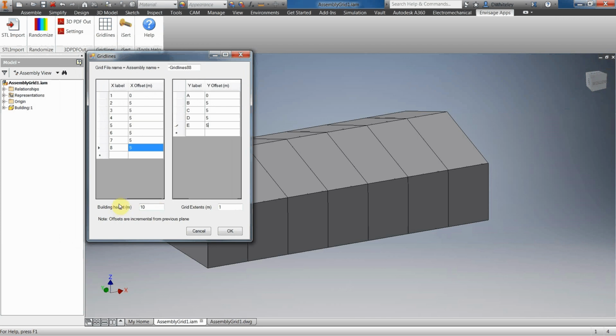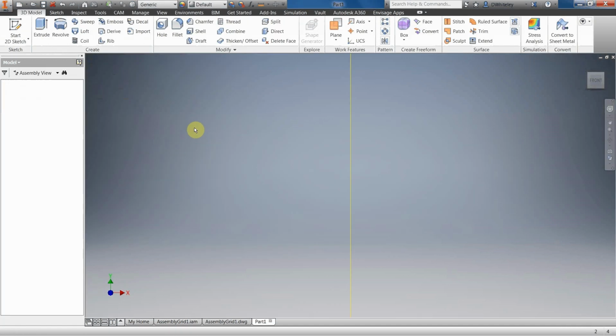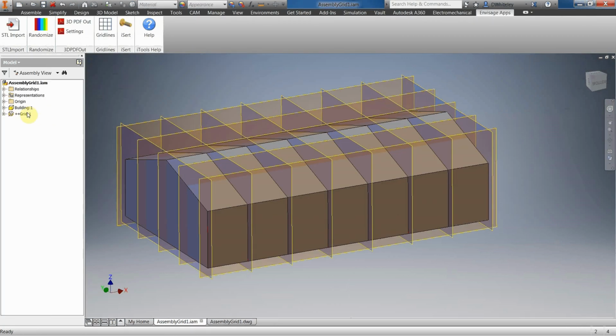The height is purely the height of the work planes, as they're created in the 3D model, and the grid extents, again in meters, is the extension of the work planes, which will help the display in the 2D drawing. If we click on OK, that will then create this part with the grid, which we can turn on and off as you'd expect in Inventor.